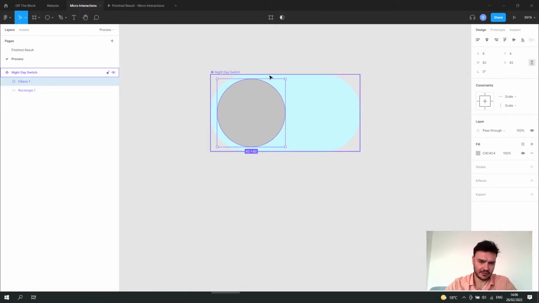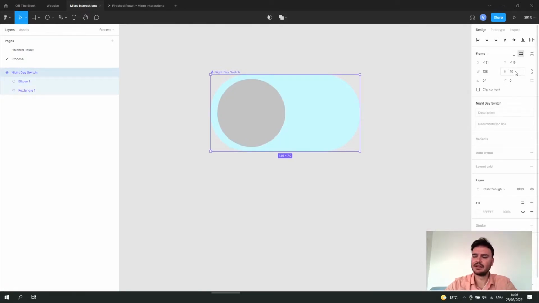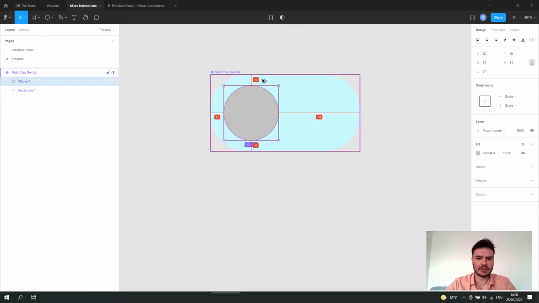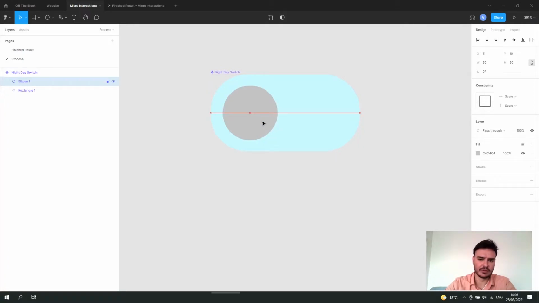If you want to see these dimensions, I'm holding the Alt key, and it shows me how far away it is from the object that it's within. The height of this outer box is 70 pixels. So we want our circle to be 20 pixels less than that, which would make it 50. Now if we put this in the middle and hold Alt, it's 10 pixels from the top, 10 pixels from the bottom, and we want to go 2 pixels to the left. Now we're 10 pixels everywhere.